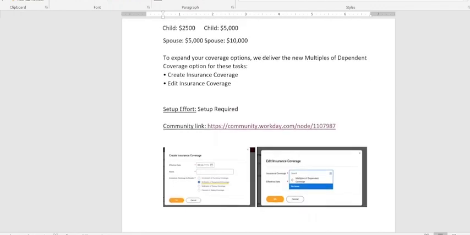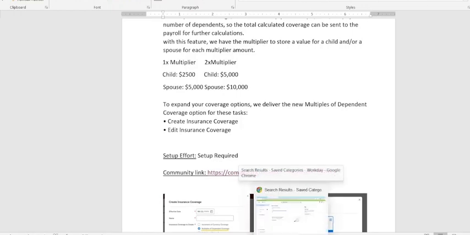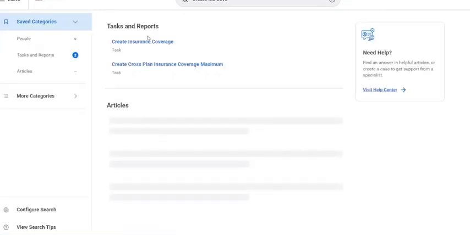We have two tasks here for the multiples of dependent coverage options. One is Create Insurance Coverage, and after creating these multiples of dependent coverage options, if you want to make any update, we can use the Edit Insurance Coverage task as well. I will show you this feature update on the tenant. Here we need to type Create Insurance Coverage, because this option is available under this task.